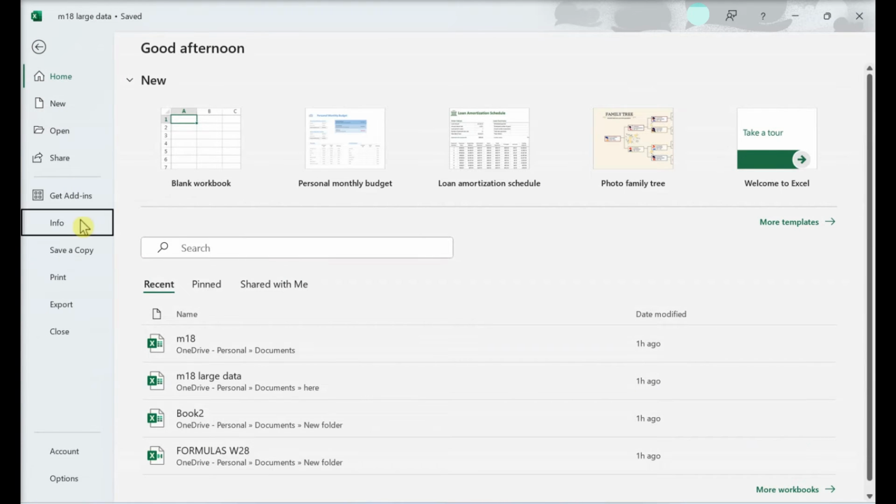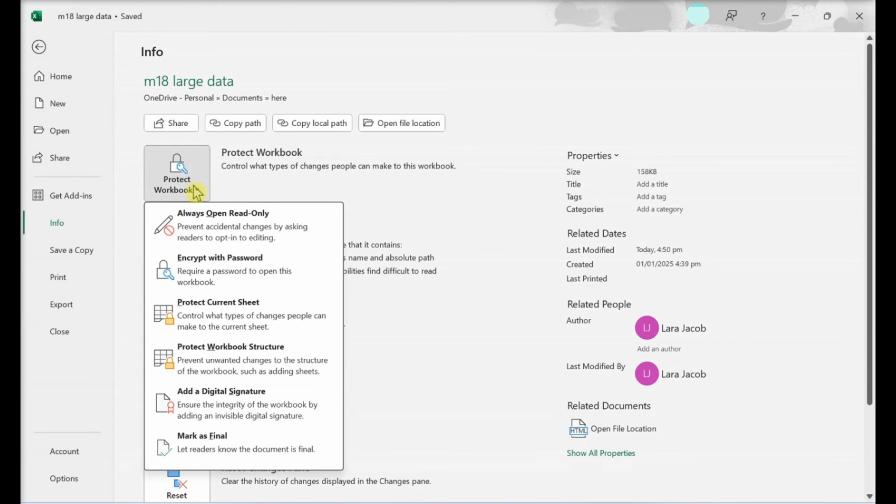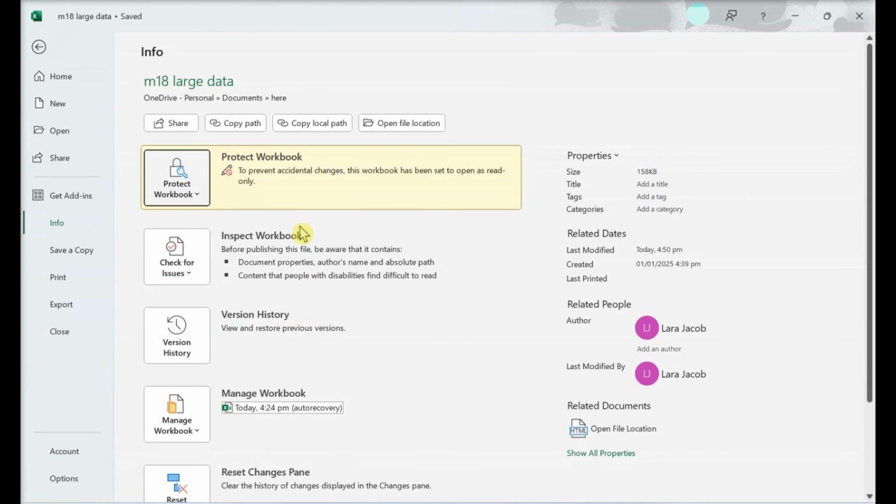Click Info. You'll see this in the left side menu. Select Protect Workbook. A drop-down menu will open. Select Always Open, Read Only. This will change your document from prompting to open in a read-only status.